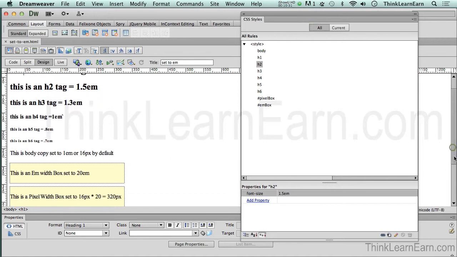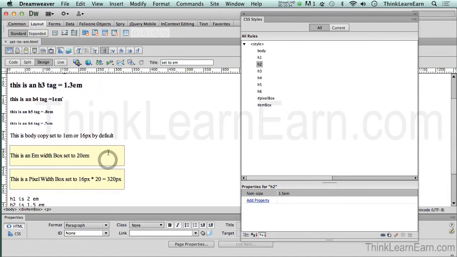So here we have down here, here's a box. This box was set to 20 M's. Well, what's the width of 20 M's? Well, in pixels, 20 M's is 320 pixels. Now, how do I know that? Well, because 16 pixel is my base, that's what my default M space is based on my body copy. 16 times 20 is 320, and I can do that right in my box.